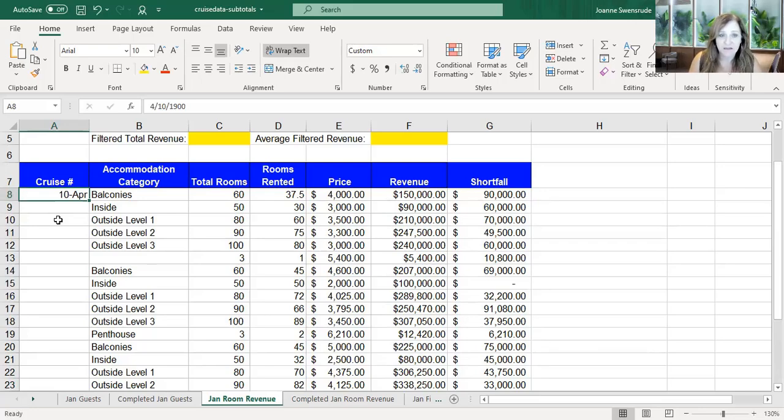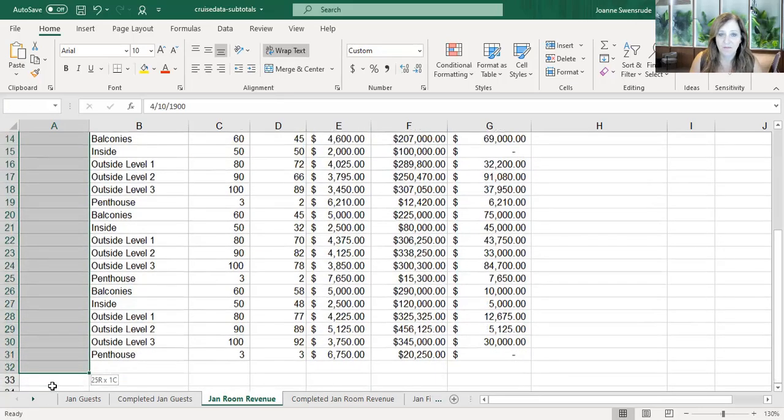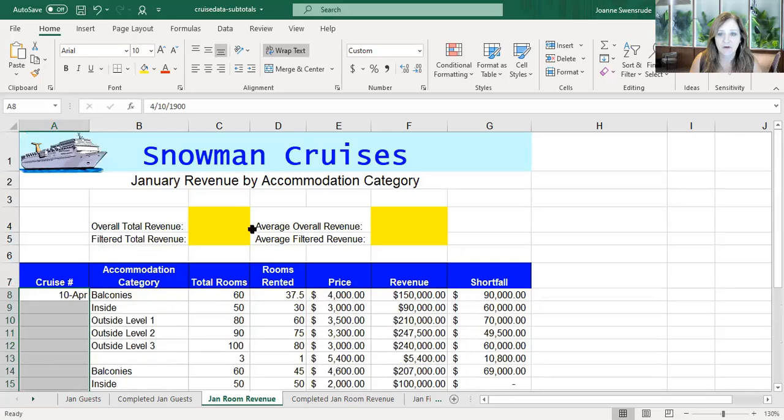In that case, I didn't want to just clear contents or delete. I wanted to clear all of the formats and the contents. In other words, clear all. So select, select, select. Remember, delete only clears the contents.